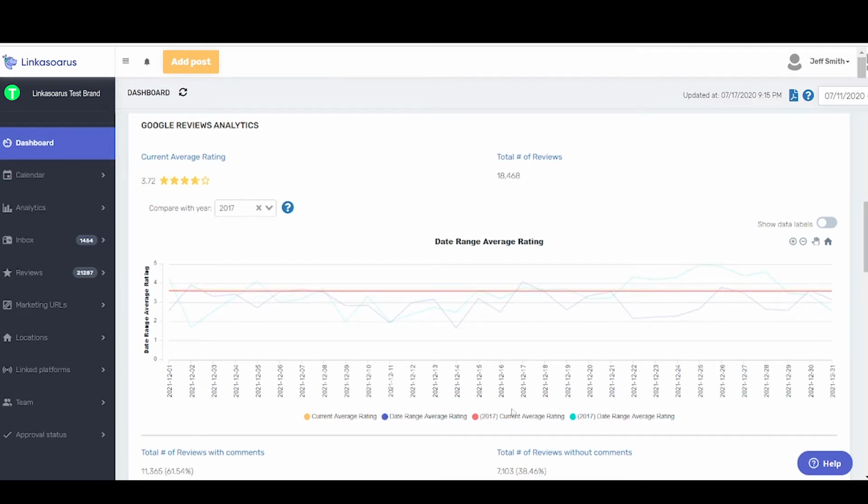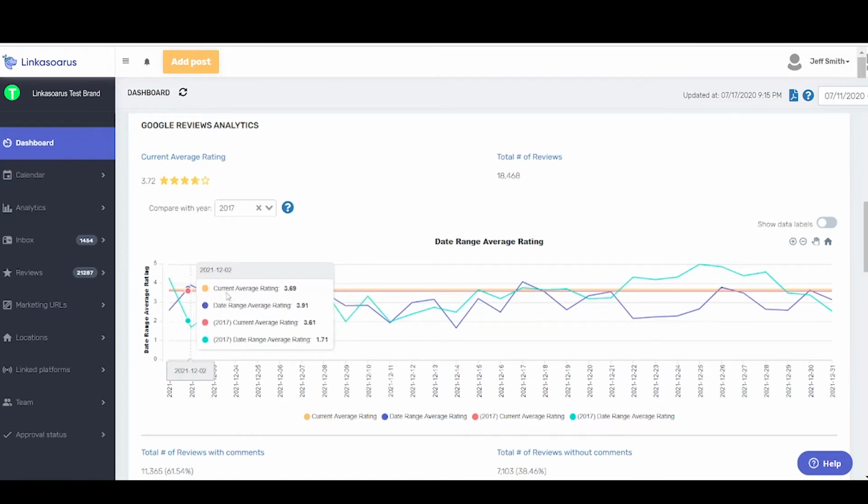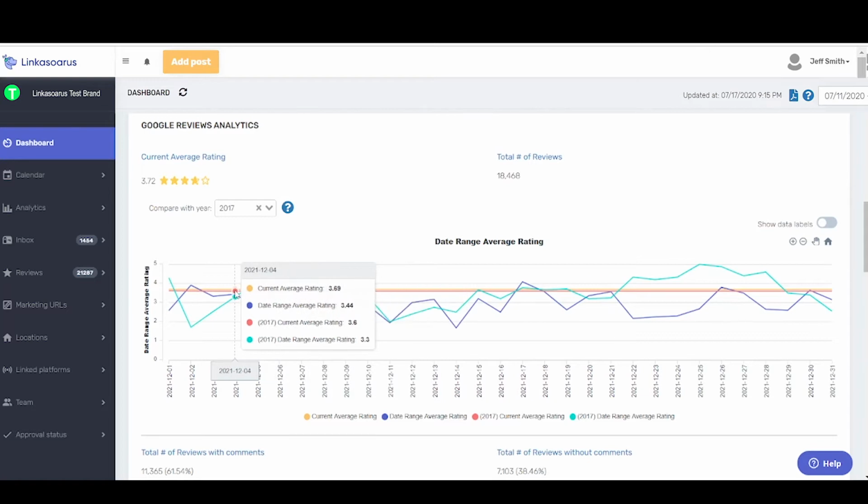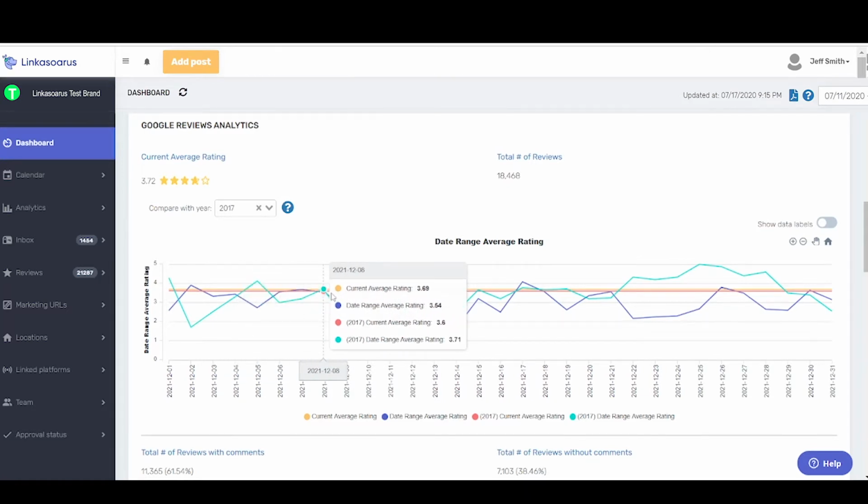This one here kind of shows your star rating over time. So you can see if you are, on average, improving compared to, for example, a previous year. Normally these lines, especially when you have a lot of data, are going to run pretty close. So you can have your mouse roll over it.